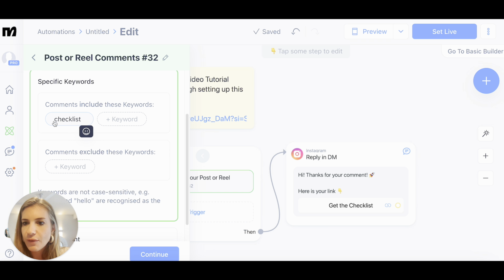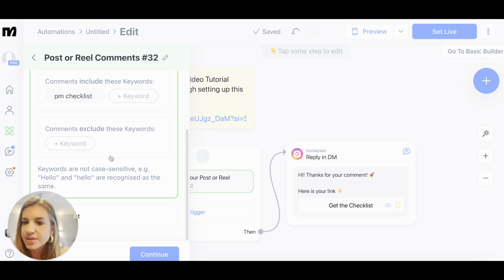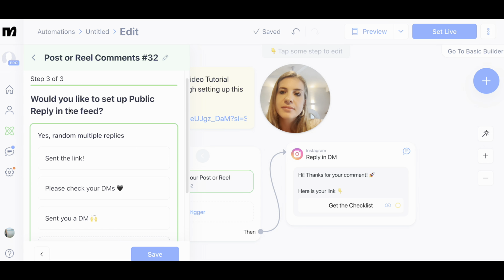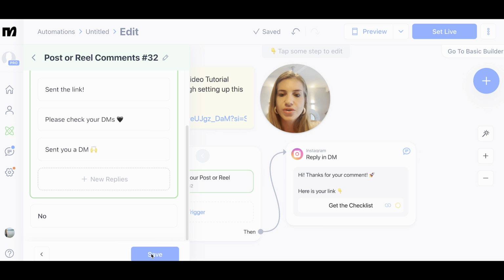For mine, it was PM checklists. You can include more than one word as well, like project management checklist. Then you click continue, and you can set up a public reply in the feed, so it feels like you're actually answering them, saying, I'll check your DMs, you've got the link. Then you save.